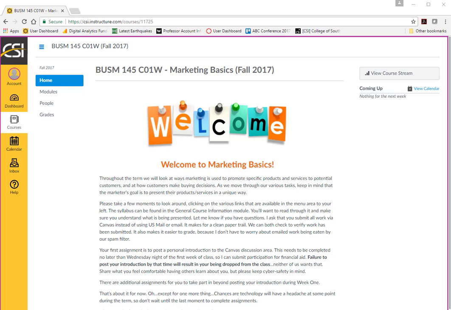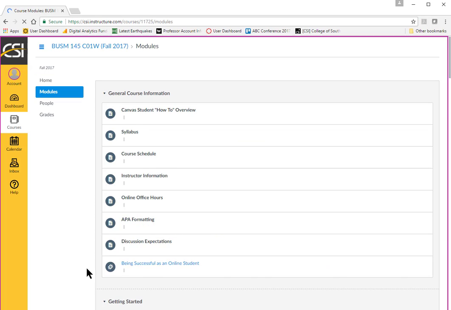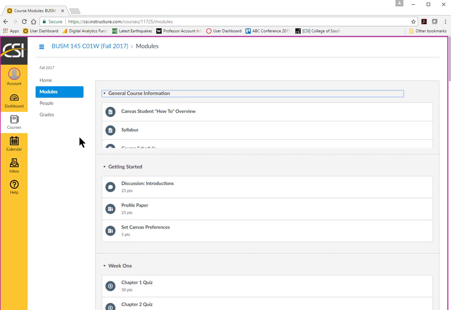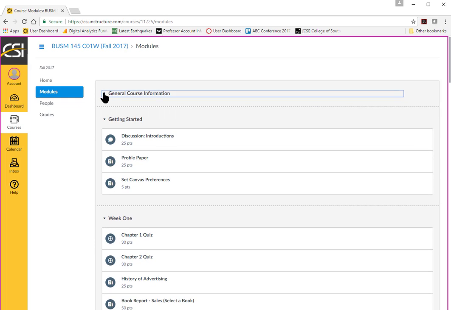Let's take a look at the links on the left so that you can see how the course is set up. Right now we're at the home page. The majority of things that you're going to do are within the modules area. This is where all of the assignments and tasks and projects are set up within Canvas. In the top area, that's the general course information module. And just to let you know, to close a module, just click on the little arrow. You can click it again to reopen it.